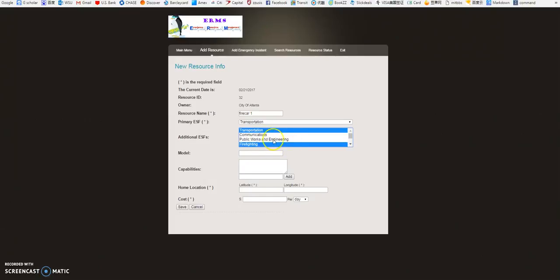You can use the control key to add more, and then a model, and maybe some capability. You can add more of these, like here I can use test, so you can add more and more. The location is latitude and longitude.